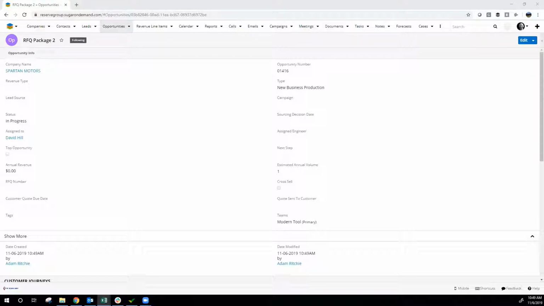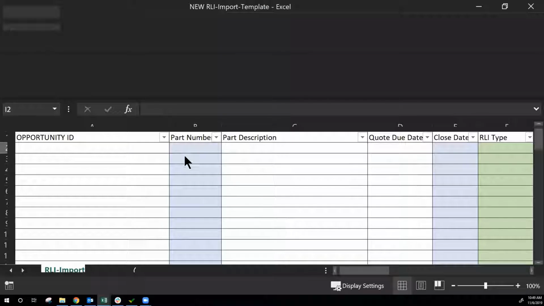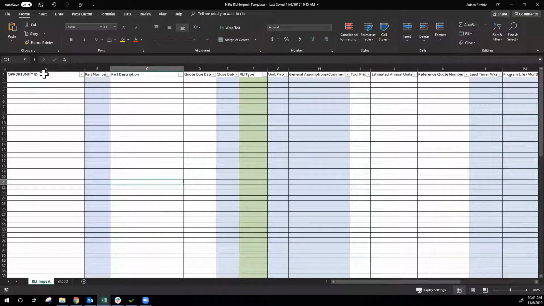Now, the Excel template for importing data into Sugar looks something like this. Across the top, you have the opportunity ID. I'll show you what that is in just a moment. The part number, part description, quote due date, close date, revenue line item type. This is a drop down: existing, new, engineering change, other, unit price.